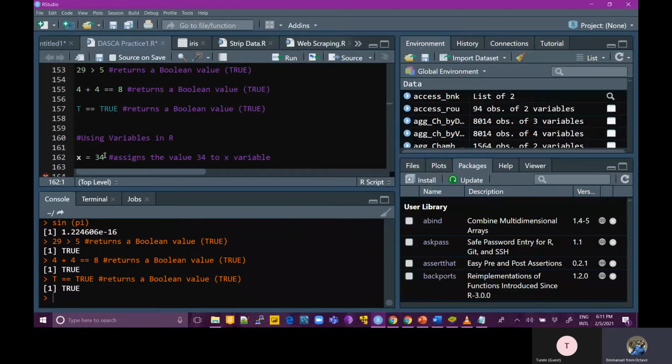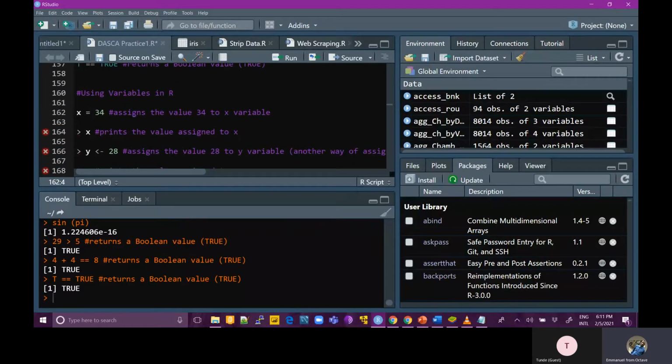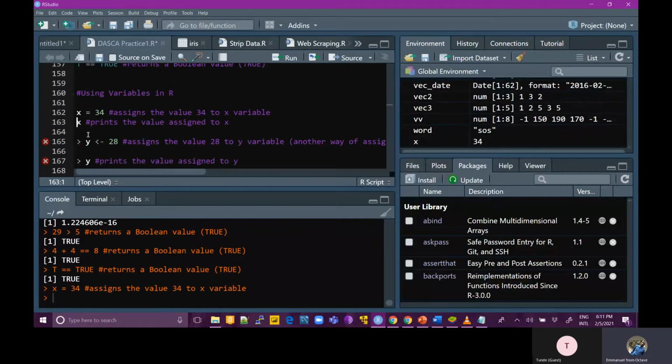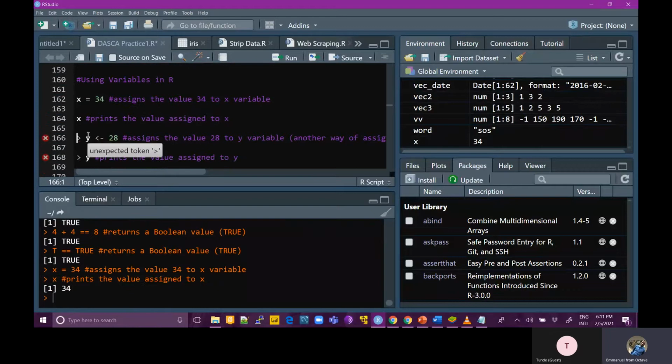Now here I want to assign x to 34. I can use a single equality sign or the less-than and minus sign. If I run this, 34 is assigned to x. So if I call x now, 34 is returned, as you can see on my screen here.